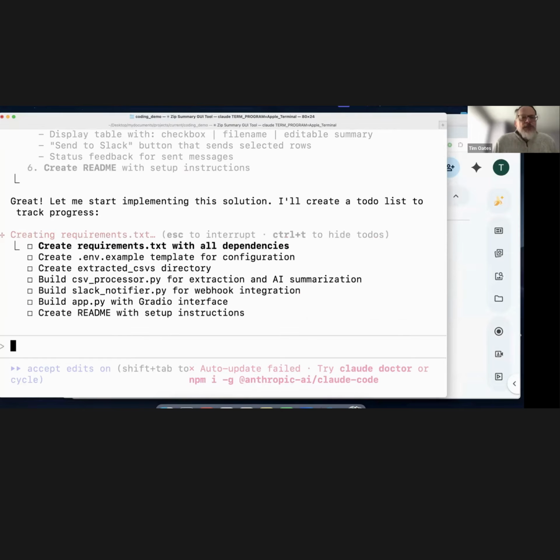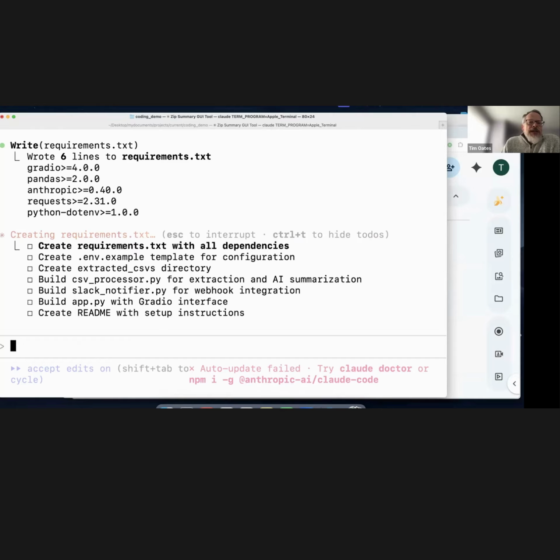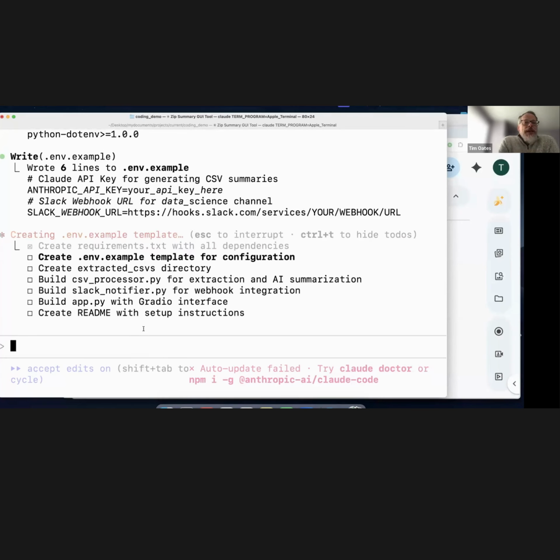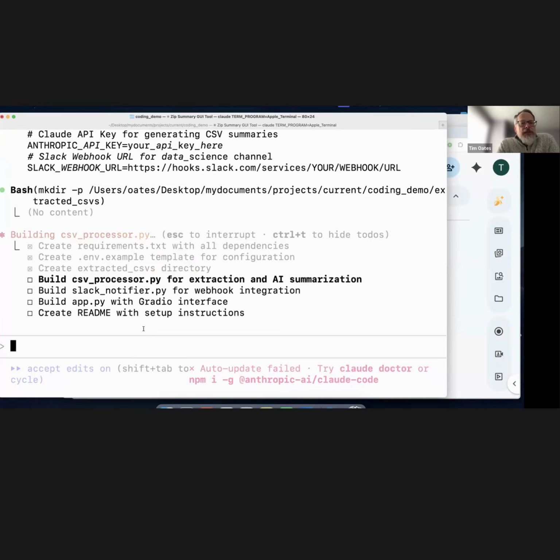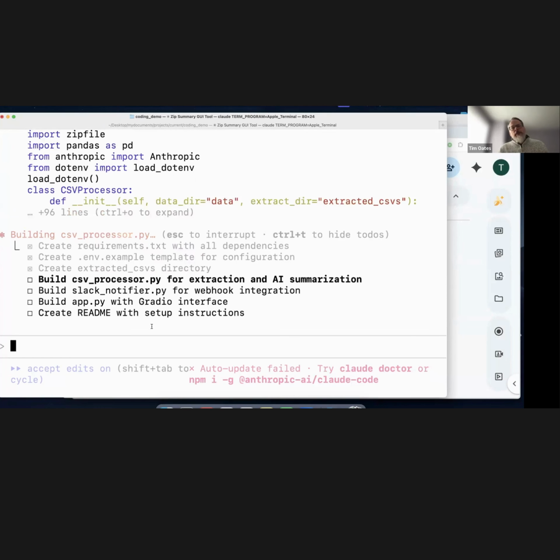Now, what it's going to do is it says, hey, I'm going to implement this solution. And you can see here are the elements in the plan, and it's going to start moving through those things. So it's creating an environment. It's creating an extract CSVs directory. It's going to build a processor, a Slack notifier, and then an application that we can run, and it'll create a README for the whole thing. So I will say, this is going to take just a couple of minutes, and maybe I'll try and fill in the time a little bit.